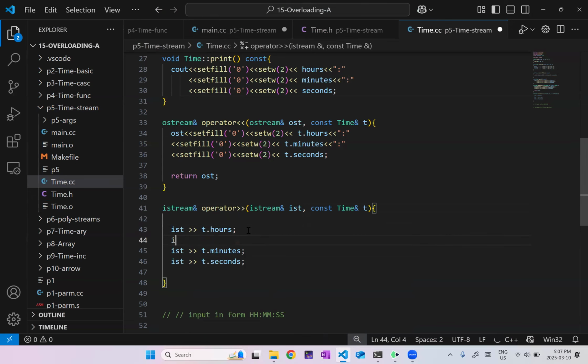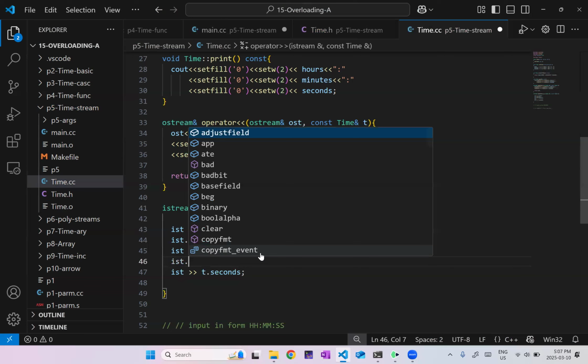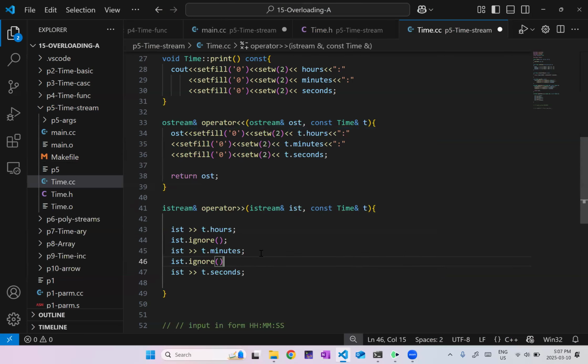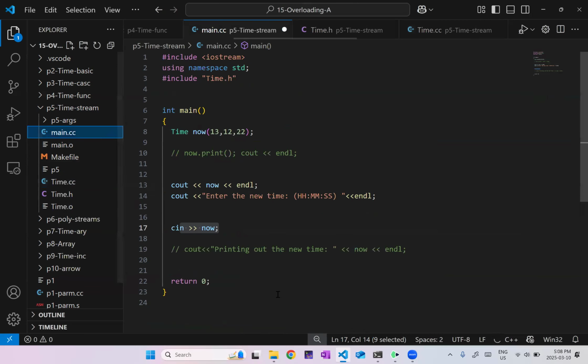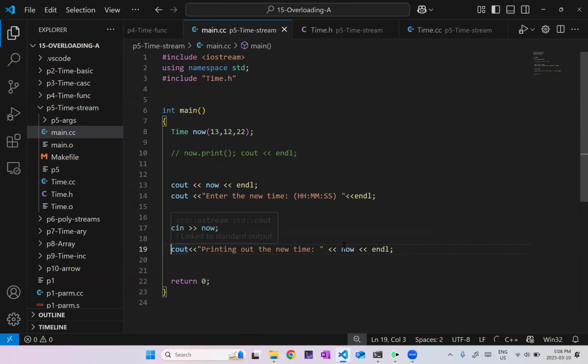So I'm going to say ist.ignore. That's a little function that just throws the next character away. And then after minutes as well, ist.ignore. Okay. So now I should be able to read something that looks like this into my time object. Compiler's happy. And then we'll print it out.